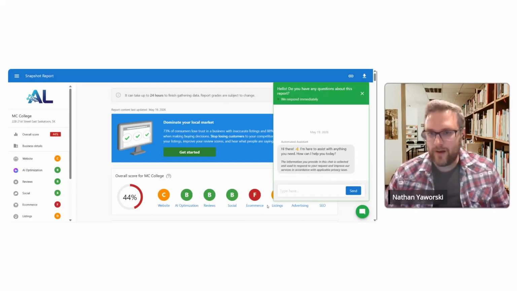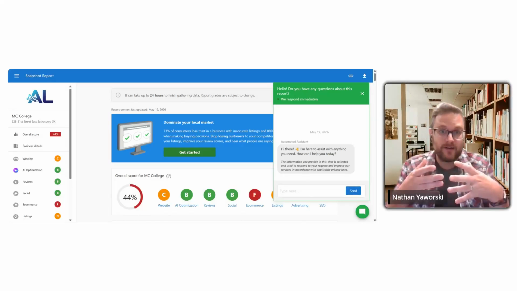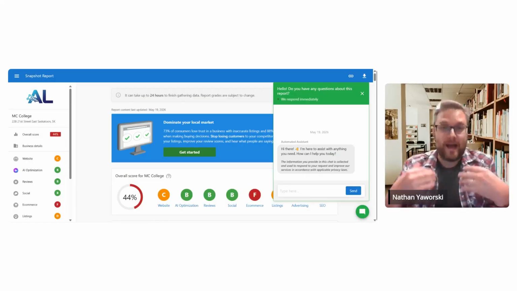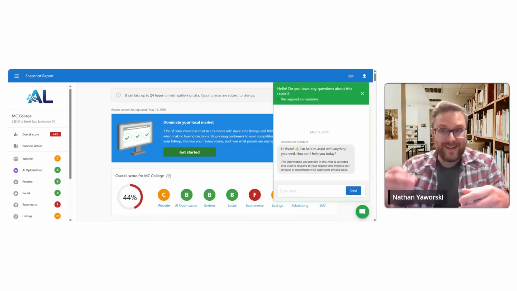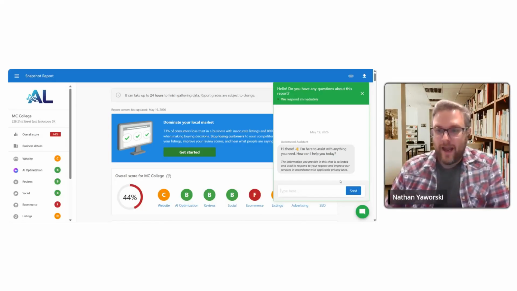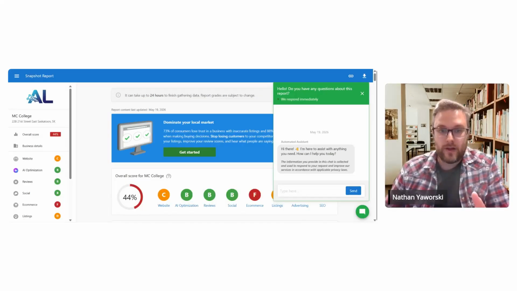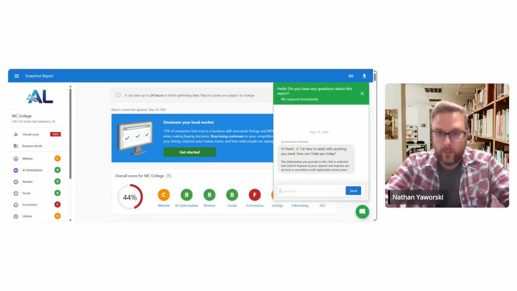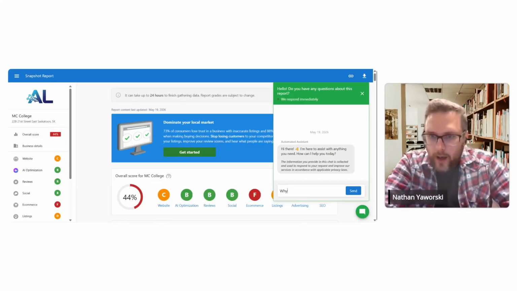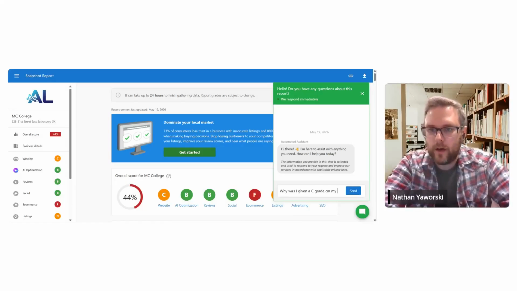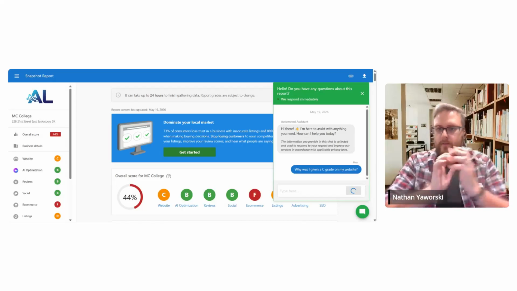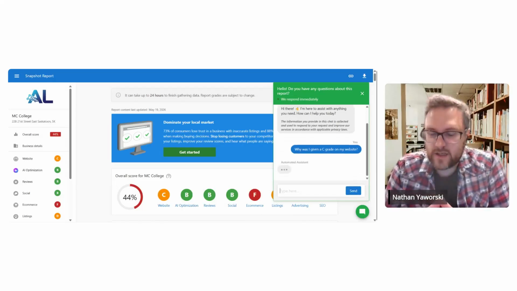You can also see on the report, our AI chat receptionist lives inside these. So in addition to the AI chat receptionist that you can put on your website to capture leads, it lives inside the snapshot report as well. And it can answer questions about the snapshot report. So let me see here. Why was I given a C grade on my website? And the assistant is going to be able to answer high level questions about the report.